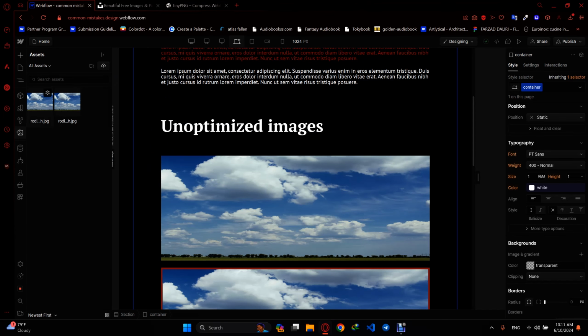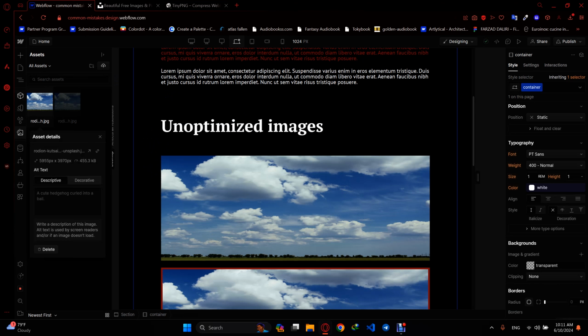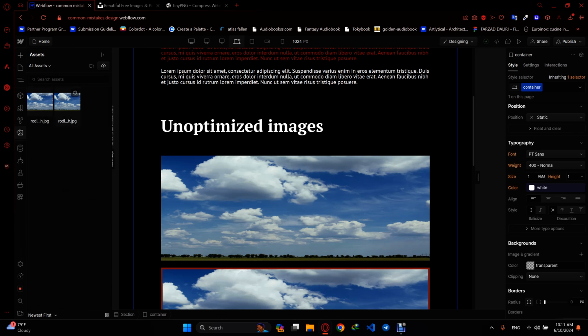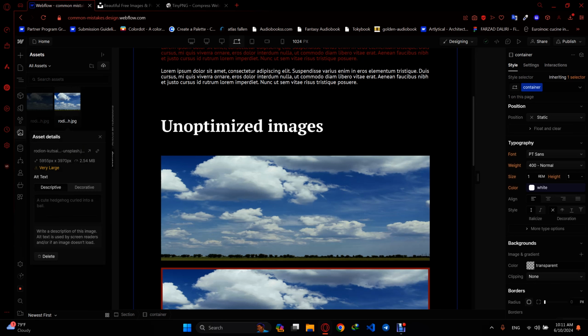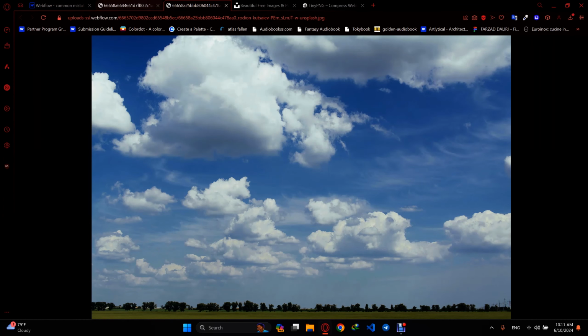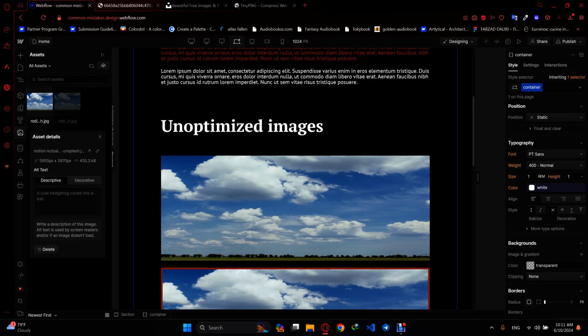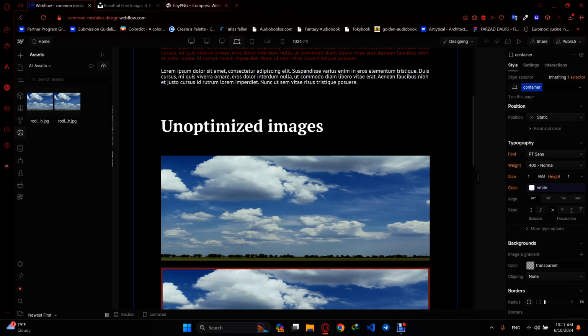So here I have the compressed, smaller version of my sky picture, and we can see that it's 455 kilobytes instead of 2.5 megabytes. So it's significantly smaller, and it looks almost the same. Let me just pull these up so I can compare them. They don't look much different from one another. So here they are. I mean, you can barely even tell the difference between the two of them. But one is significantly smaller than the other one, and it's going to make your load time much faster. So make sure you actually compress your images before you add them to your Webflow project.